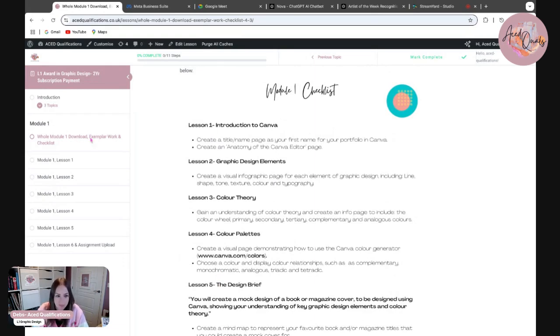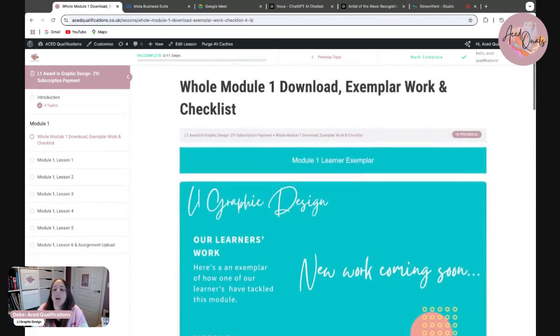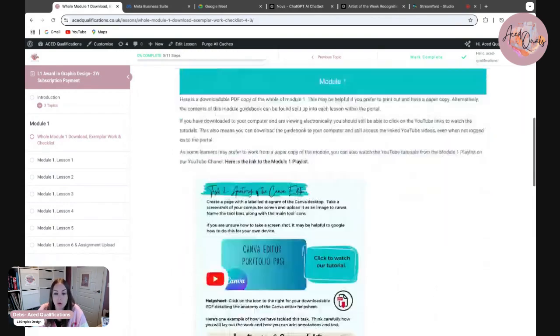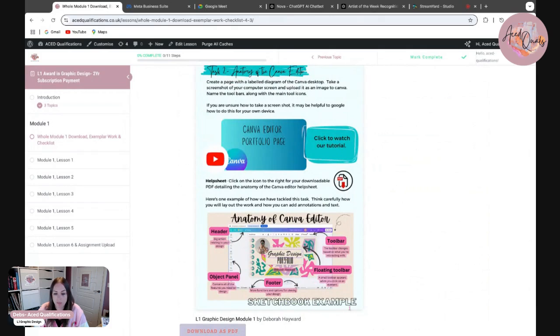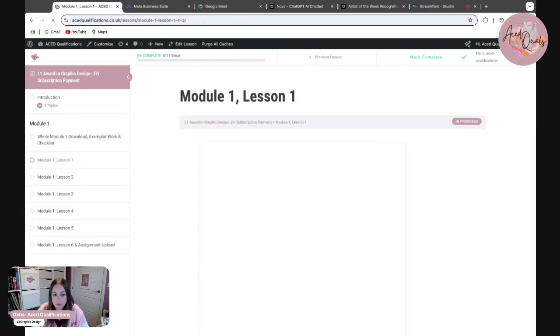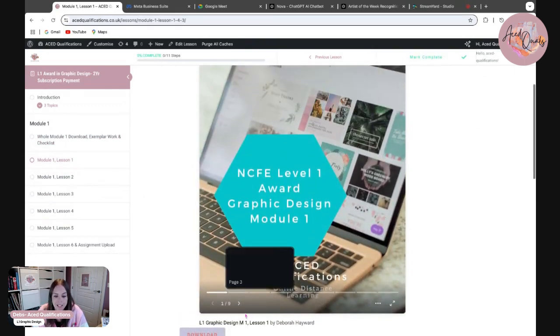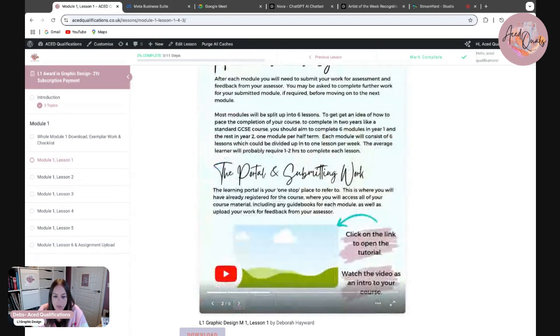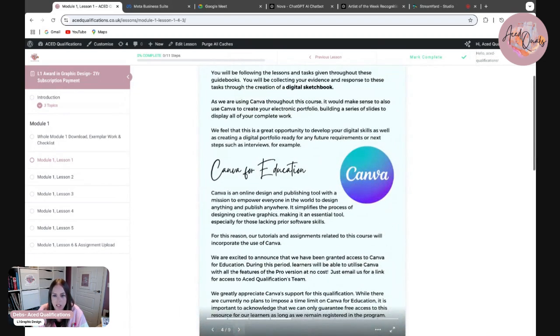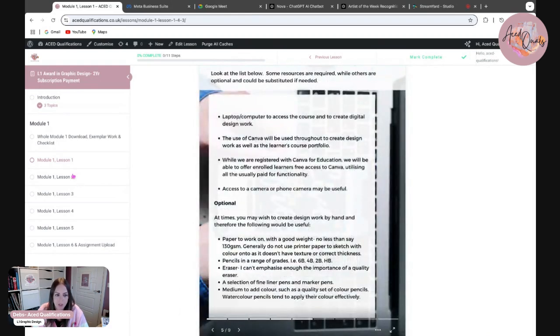Now, this first section here, module 1, is really all you need to be able to access the course. You've got the whole of the module here that you can download or view on the computer. However, we have broken them down into lessons. So if you wish to just access a step-by-step and view one lesson at a time to help with overwhelm, that's completely fine. And you'll be able to see just the pages associated with that one lesson.